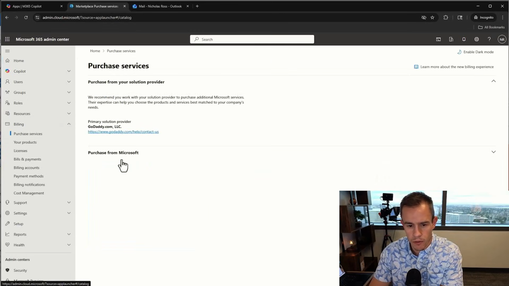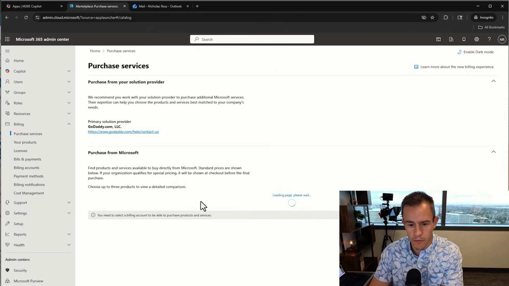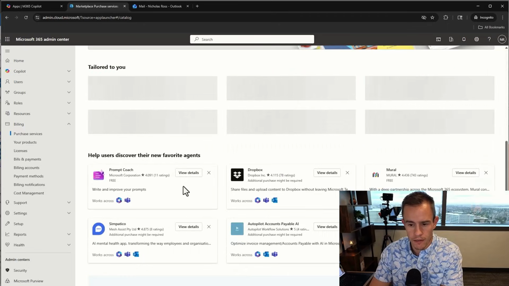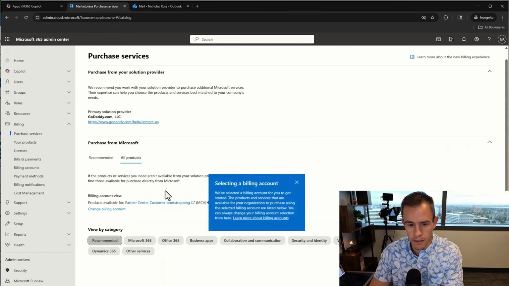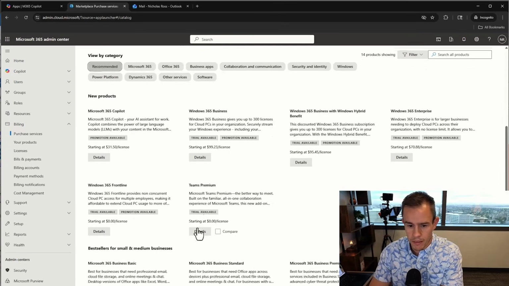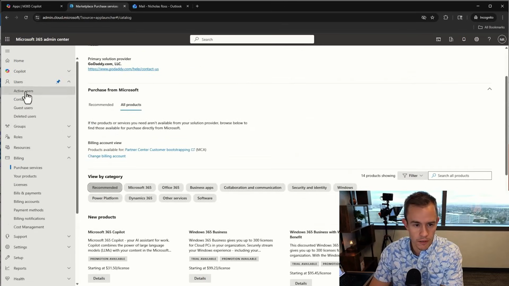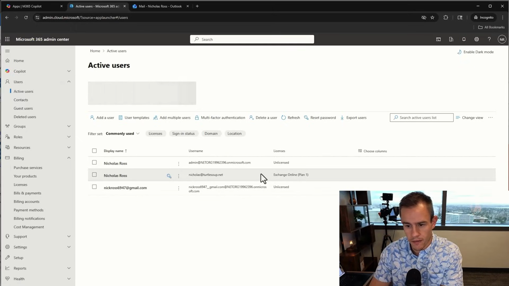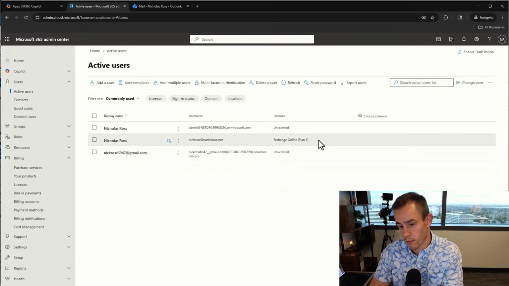Now, this is where you want to purchase a service that's like to like from Microsoft. That depends on what you're on right now with GoDaddy as an example, but likely you would want to move into something like Business Premium, or Business Standard as part of that, because right now you can actually tell by going into the active users, and I can see that I just have Exchange Online Plan 1.